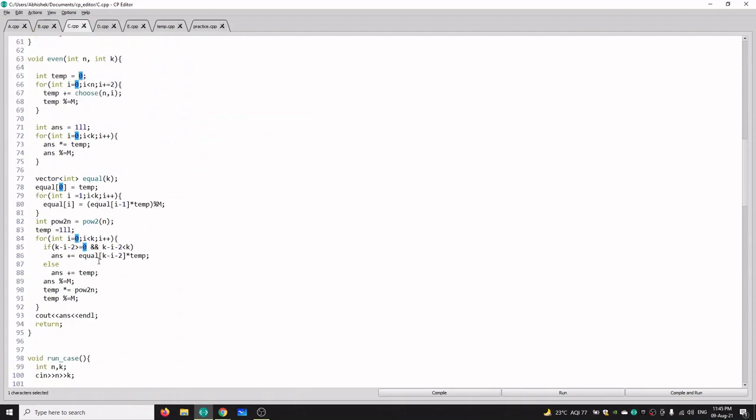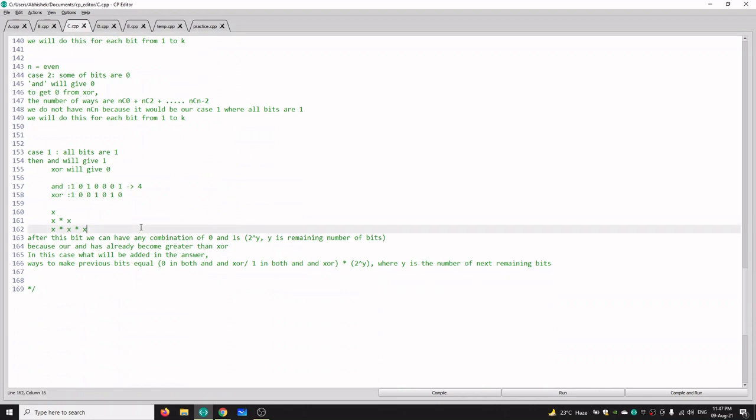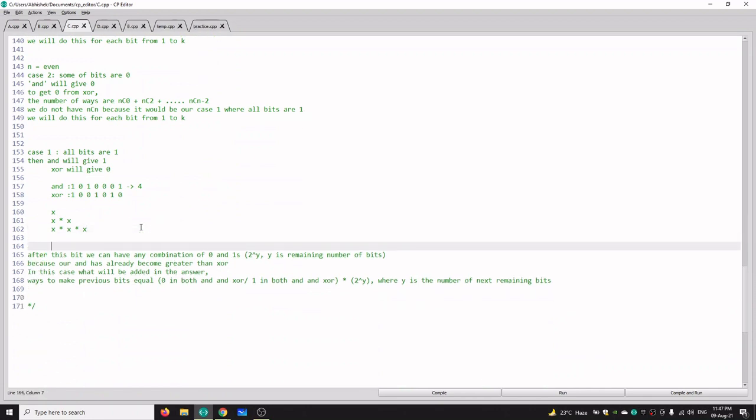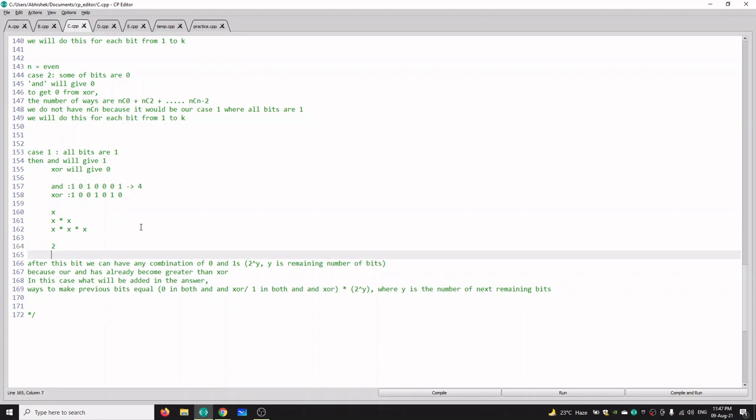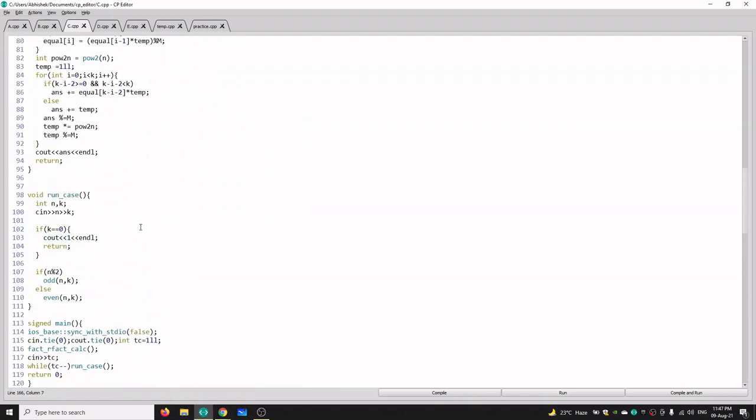So now our temp will represent a different value. First of all, it is initialized with 1. So let's say we have one bit remaining in which we need to take random values. For one bit, we can have two ways, that is either 0 or 1. And if we have two bits, it would be 2 into 2, that is 2 to the power n if we have n bits. So that's what we are doing here.